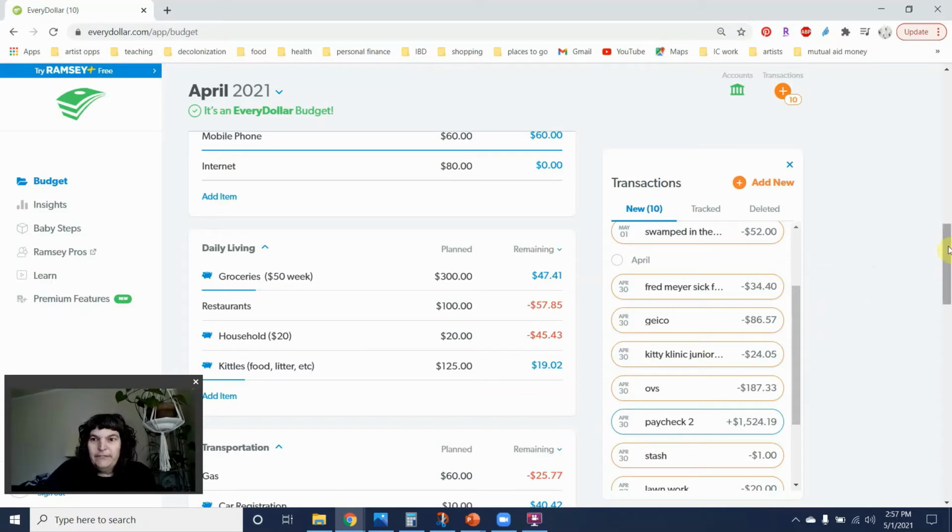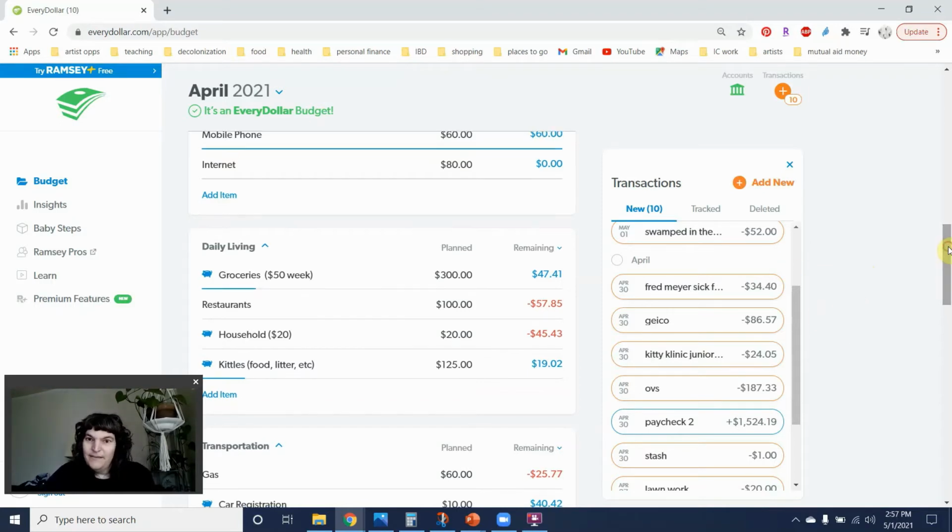All right, so that was 34.40. Wow, got lost in the storytelling. 34.40, and that goes into groceries. And it looks like I'm actually not over in groceries. So, yay me, one area that is not red.